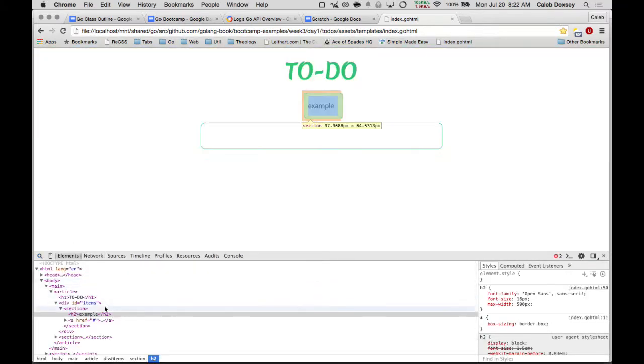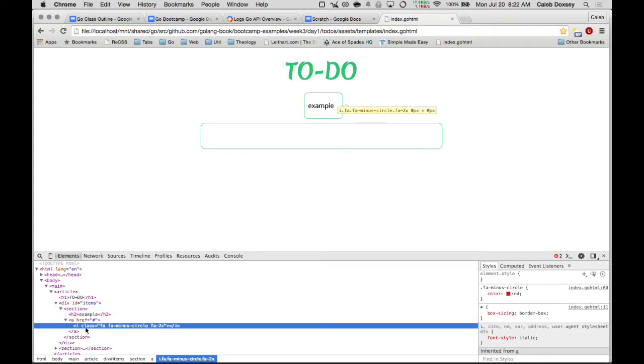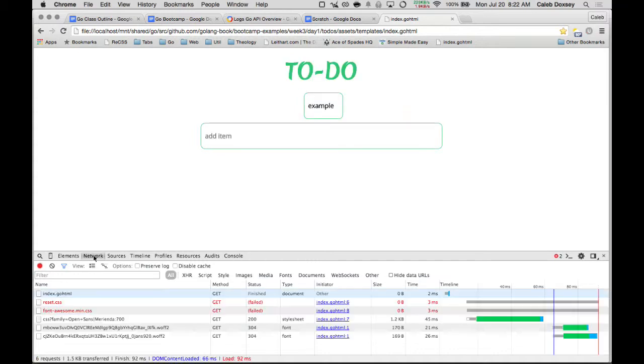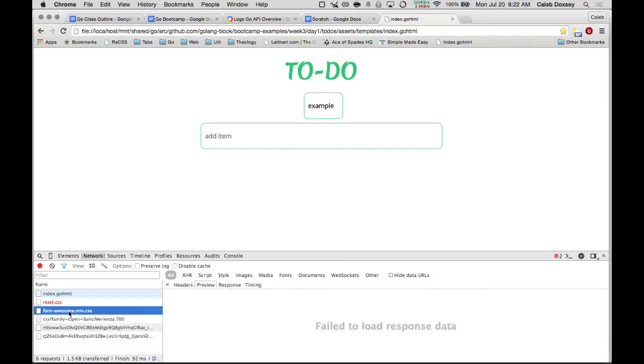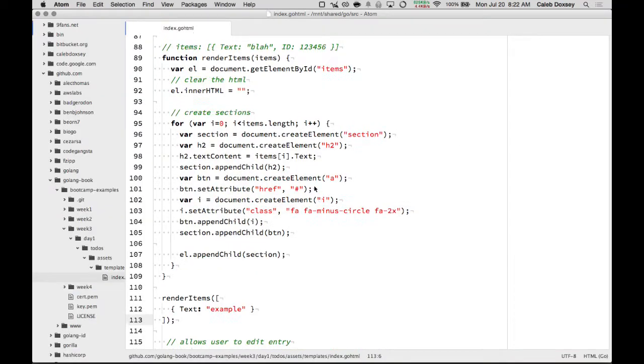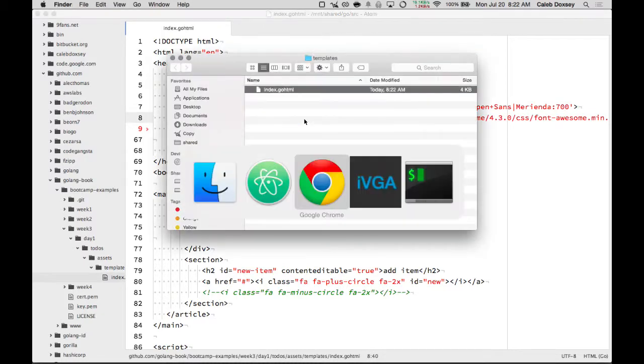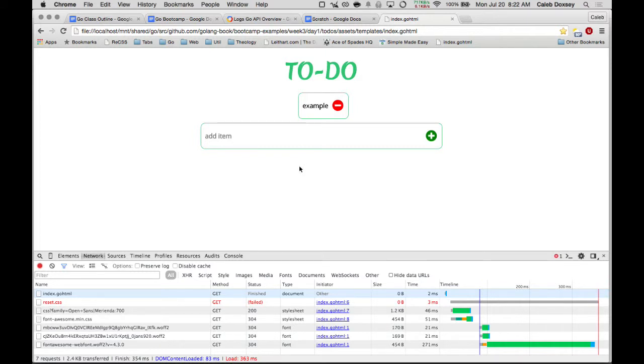Maybe I have a... No, that should all work. Is it pulling it off the CDN, not local? The only thing that's missing is the reset. You can take that line out. Oh, this didn't work. I know why it didn't work. Can't use those // URLs when you're in a file. There we go. Okay.